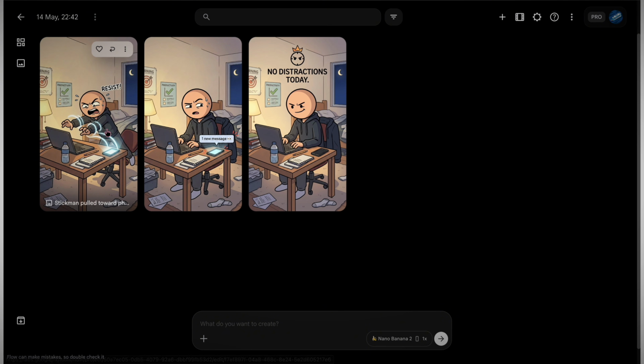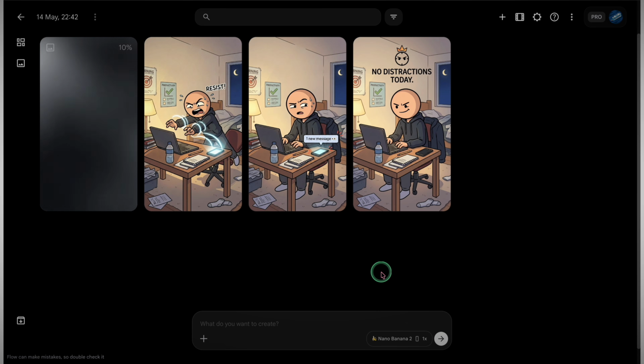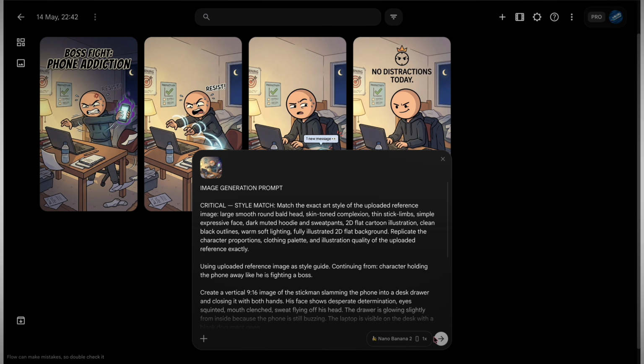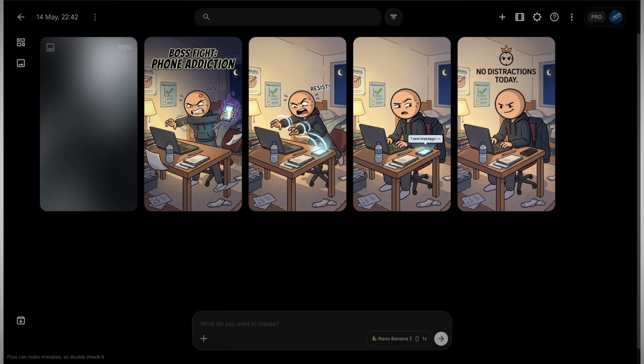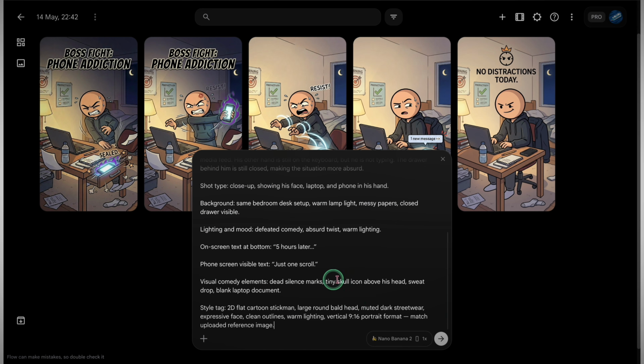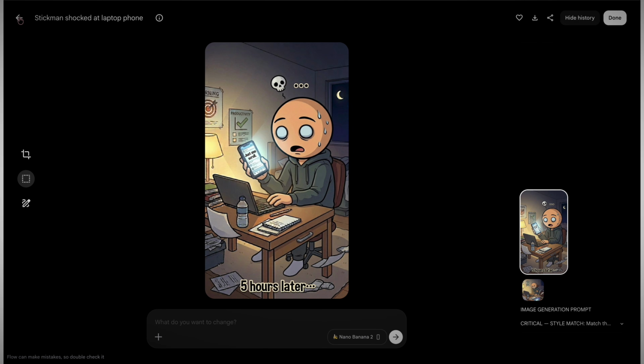Now, we'll repeat this same process for the fourth, fifth, and final sixth image. Just copy the next prompt from ChatGPT, come back to Google Flow, paste it in, use one of the previous images as a reference, and hit generate. Keep doing that scene by scene until all your images are ready. And just like that, we've built a full, consistent visual sequence without manually designing every frame from scratch.